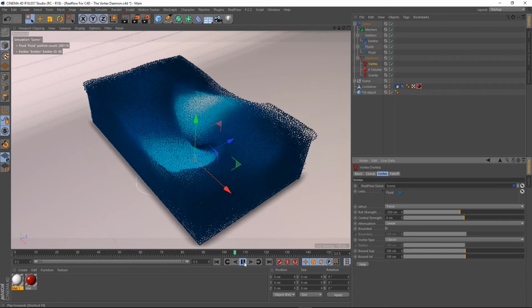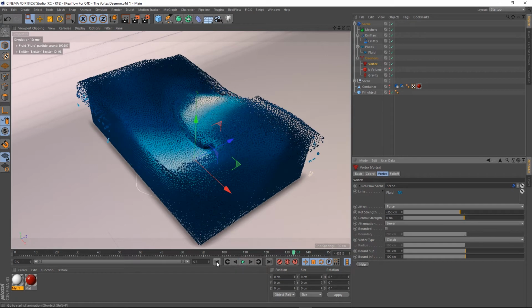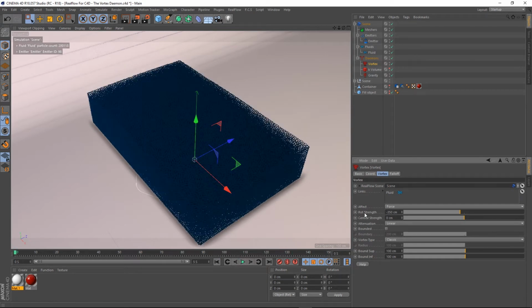Lovely. Some nice action there. Okay, so that is basically what the rotational strength does. And then we've got the central strength after this. So this central strength, the center axis can create an attraction, a positive attraction or a negative attraction. So like the rotational strength, we can have negative values or positive values.